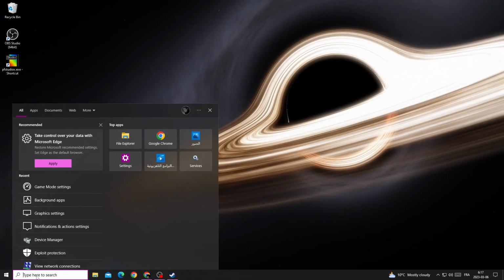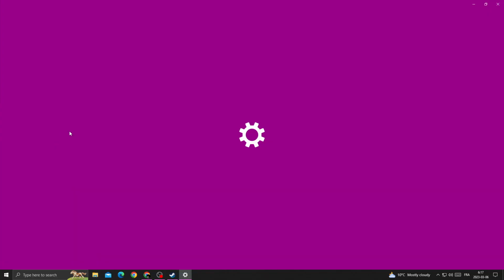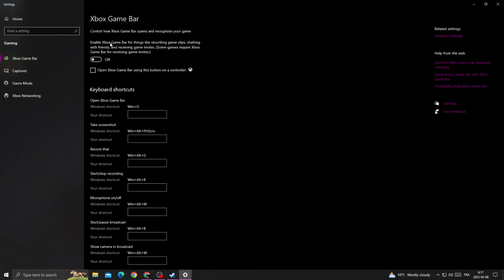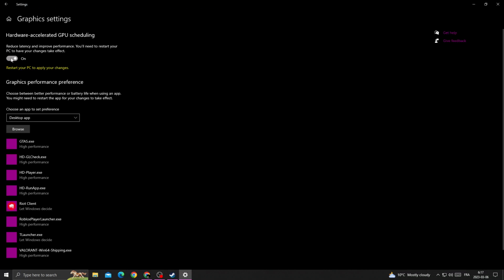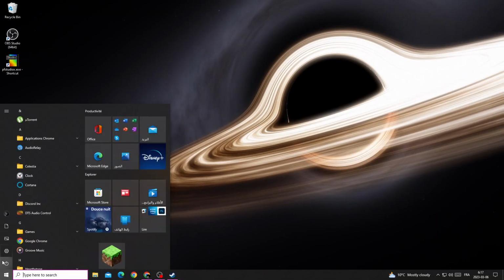and then type here game mode, enable this one, go to Xbox Game Bar, turn it off, go to graphics settings, and now turn on this one, and after that restart your PC.